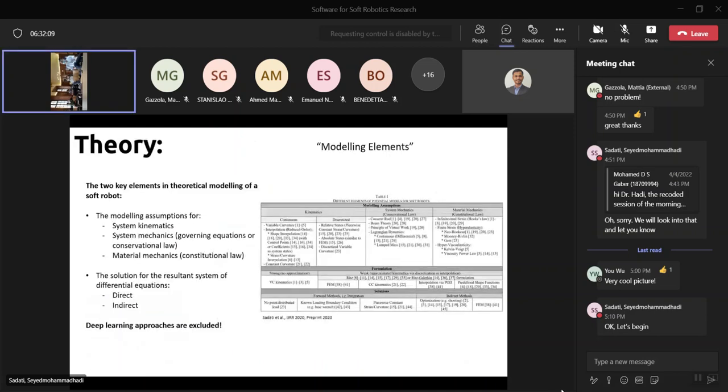I started with categorizing what has been done in the community, because usually the papers start talking about their method instead of providing a structure that helps with making that method comparable. I break the model for a continuum robot, which in the continuum robotics community is trivial, in soft robotics, into a kinematics, a system mechanics, conservation law, and material mechanics, constitutive law. And I categorize the different kinematics and system mechanics and also material mechanics being used at the time.